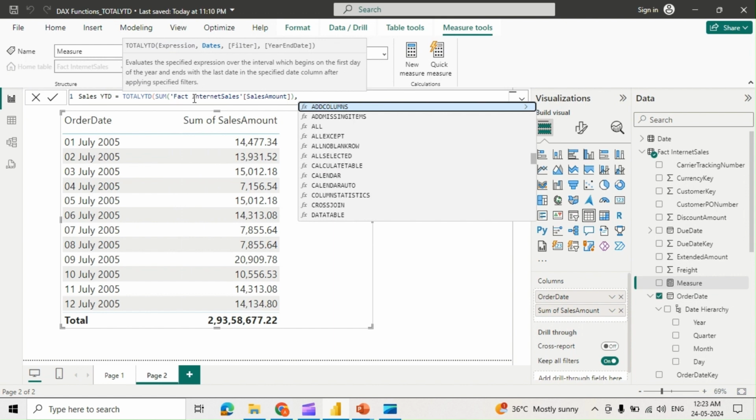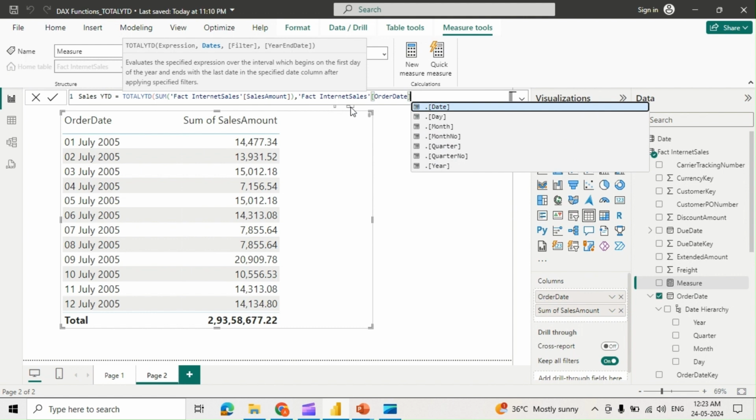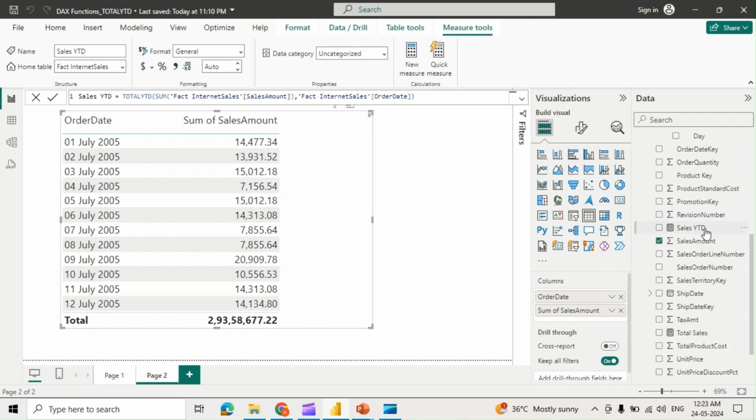Okay. So next, you need to pass the date as an argument. The date we are considering is the order date here. Let me mention order date from fact inventory sales. You may give this date from the date table as well if both the tables are joined. Okay. Next, I don't want to pass filter or year end date at this moment. I'll definitely mention year end date in the second part of this video. Close. Click on commit. Successfully validated.